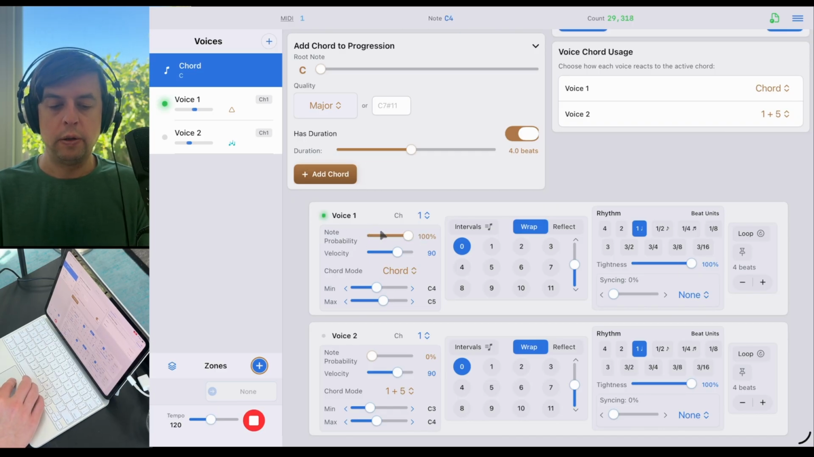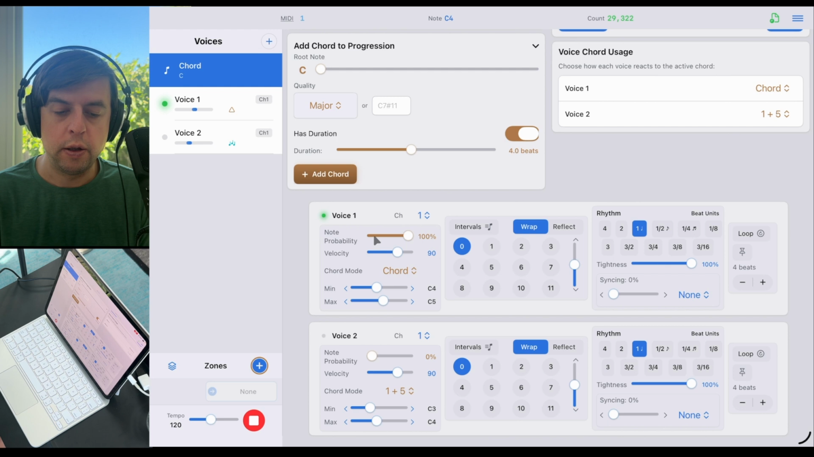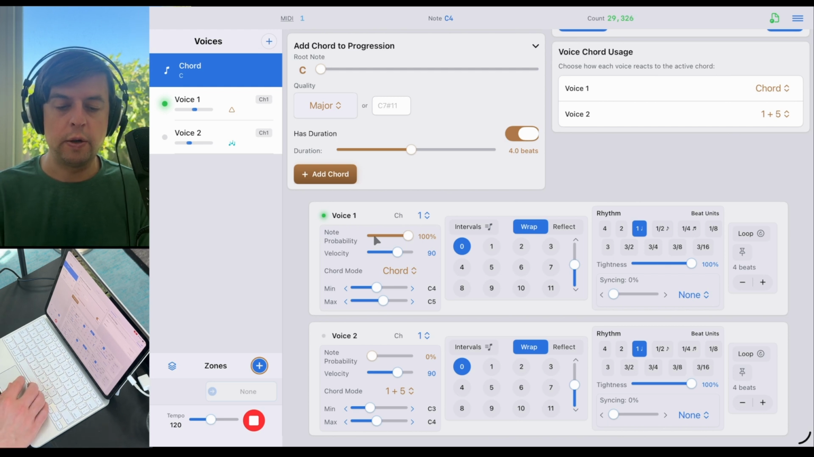One of the important sliders is this note probability. It tells you how often it's going to play. 100% means it plays all the time. 0 means it never plays. And then you can pick somewhere in between.